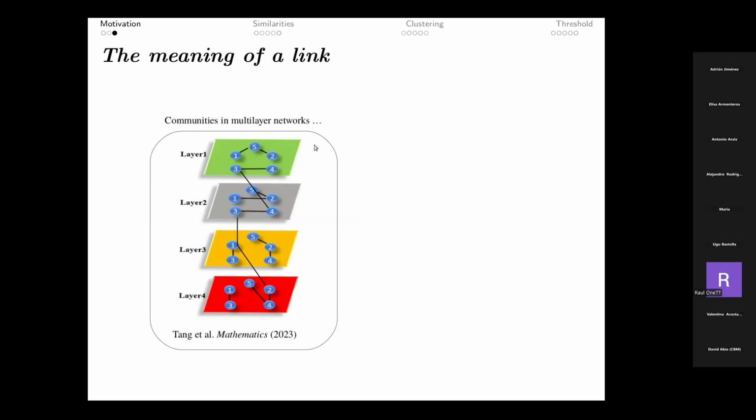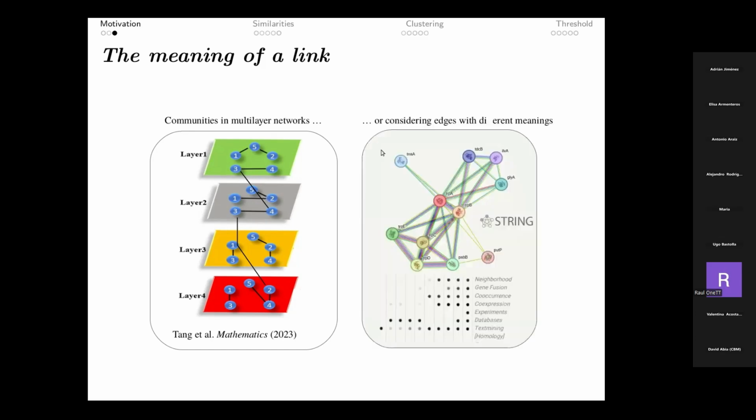Nowadays, we're interested even in multi-layer networks, for example, in which each layer has a different meaning, and nodes may have interactions within the layer and may have interactions between layers. And these interactions are qualitatively very different. Another example could be, for instance, this protein-protein interaction network, in which proteins are connected if there is any evidence of interaction between them, but the type of evidence may be different. And we may want to cluster these nodes depending on the type of evidence they have, not only on whether they have an interaction or not.